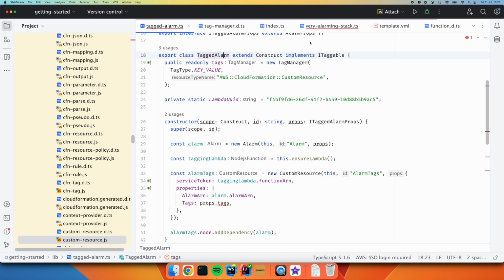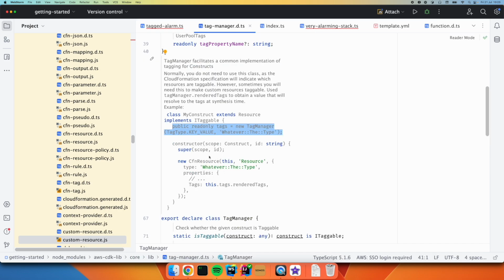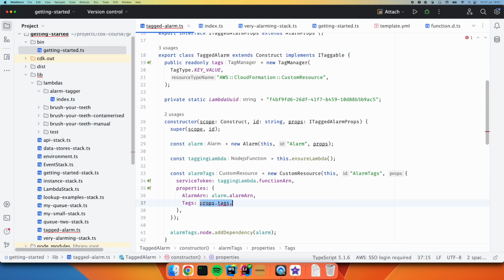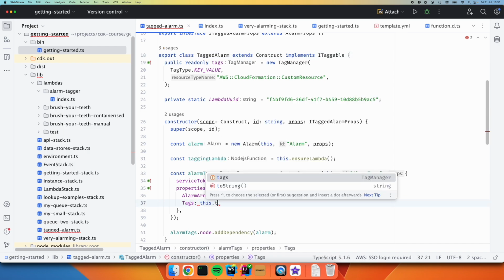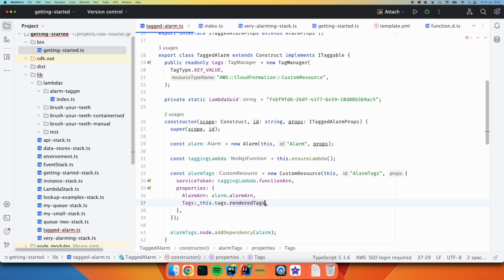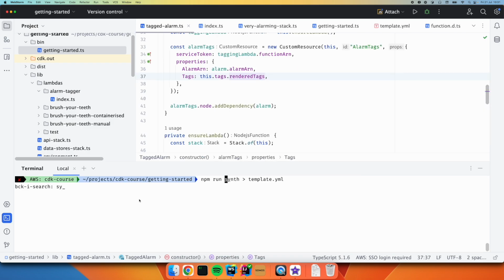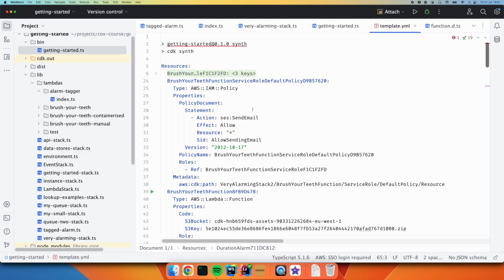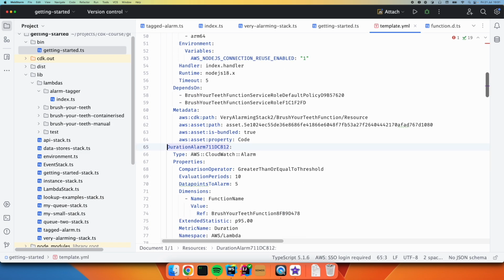And then if we go back to that interface there for ITaggable, there's even an example of how you get the tags out. So we're doing this.tags.renderedTags. So let's swap out our props.tags here for this.tags.renderedTags. And we have to be really careful not to choose render tags, which is the wrong thing. We want this.tags.renderedTags. All right, with that done, let's do a synth. And we can pop to template.yaml. We can find one of the custom resources made for our alarms.